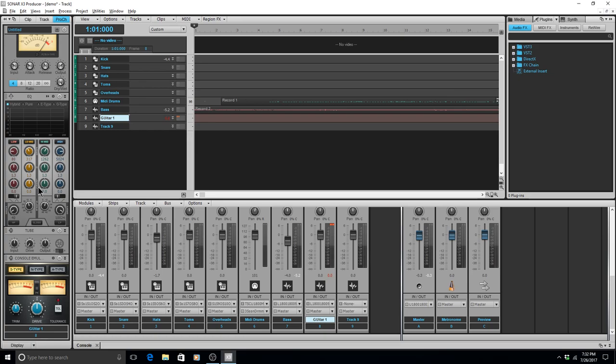Minus 4.0 dB. Guitar 1 arm echo. Minus 3.8 dB. 0 dB. It's already clipping, so let me turn down the input. Minus 6 dB. Minus 8 dB. Okay. Now what I want to do is add Guitar Rig 5 to the guitar track.